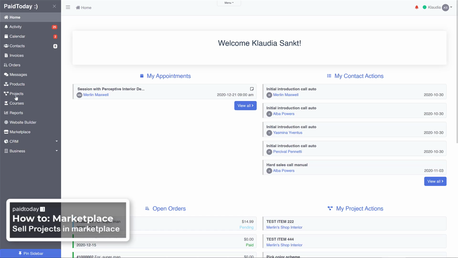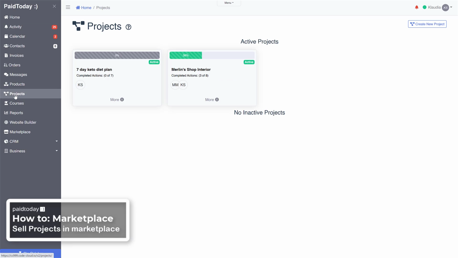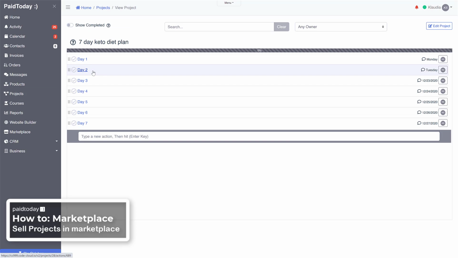But first thing you want to do is go ahead and open up your projects tab on the left sidebar here. If you don't have a project created, go ahead and create one. We're just going to use this 7-day keto diet plan right here. We're going to make a product out of this. So we're going to go ahead and open that up.